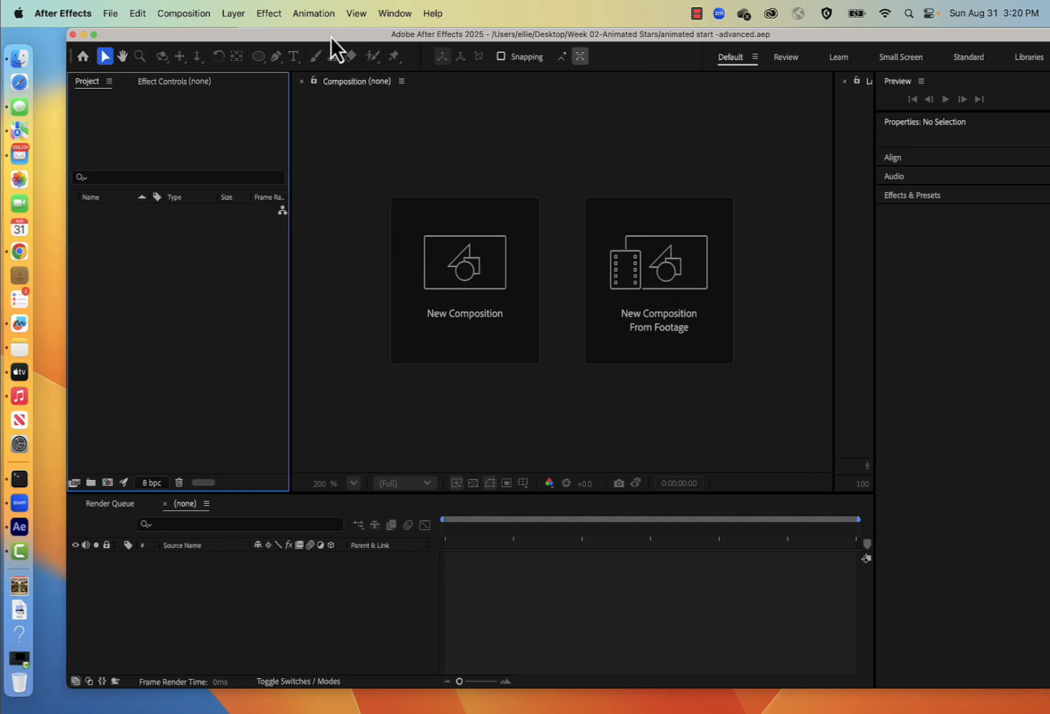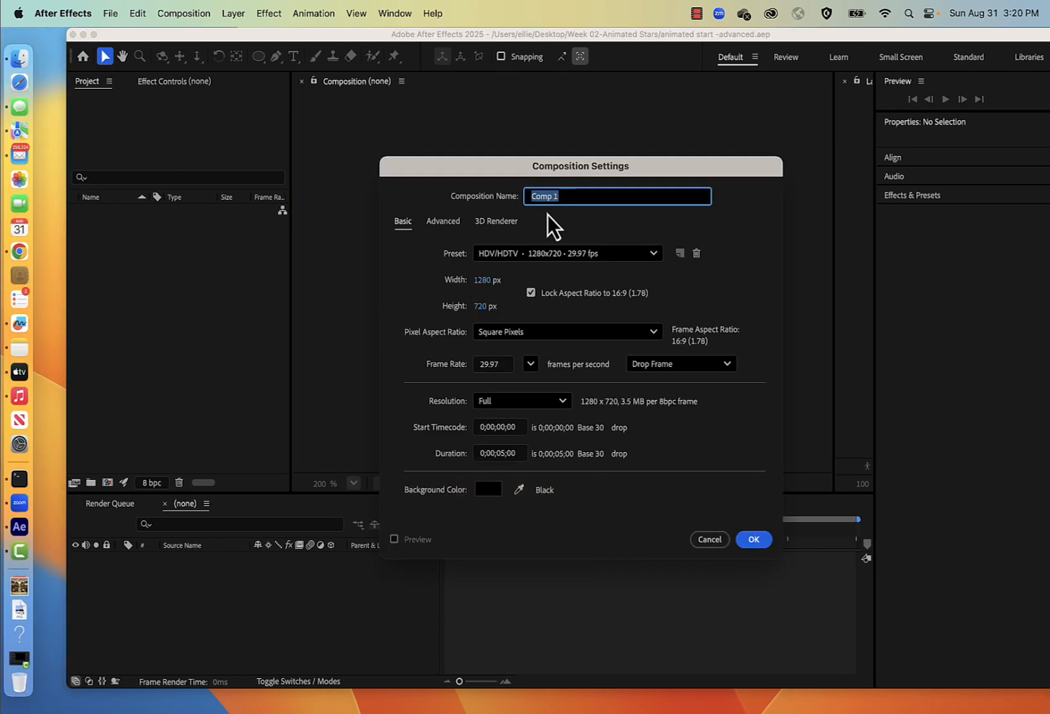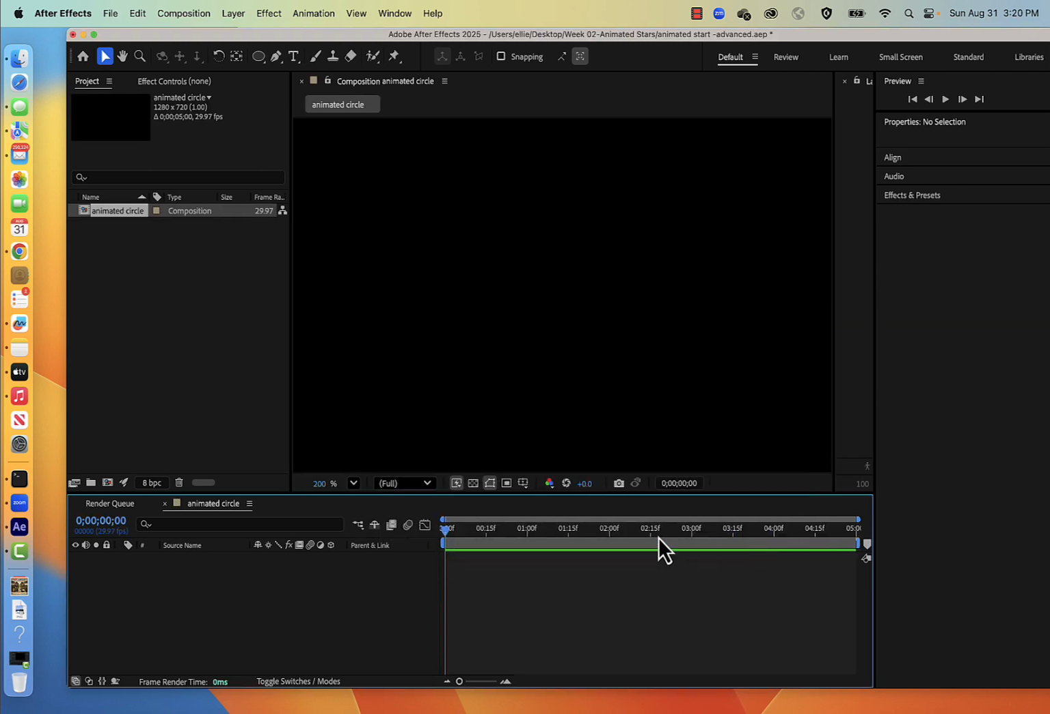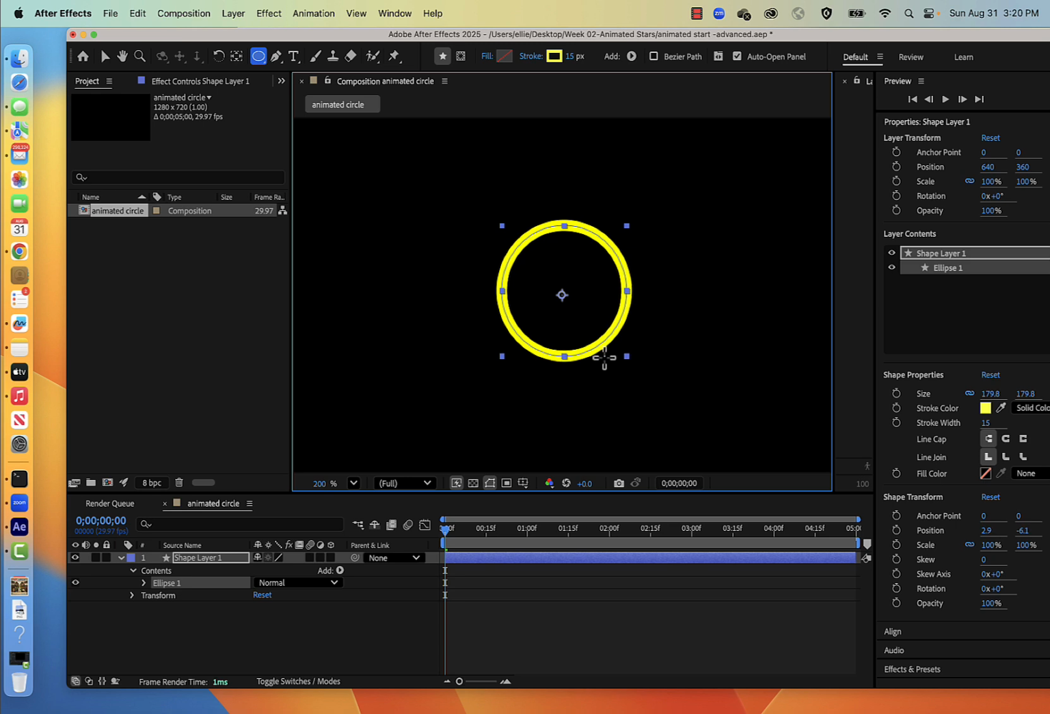Now create a new composition. Name it animated circle. You can choose 1280 by 720 at 5-second duration. Everything else you can leave as is. So now, without having anything selected, go to the top menu, choose your ellipse, hold the shift key and draw a circle.